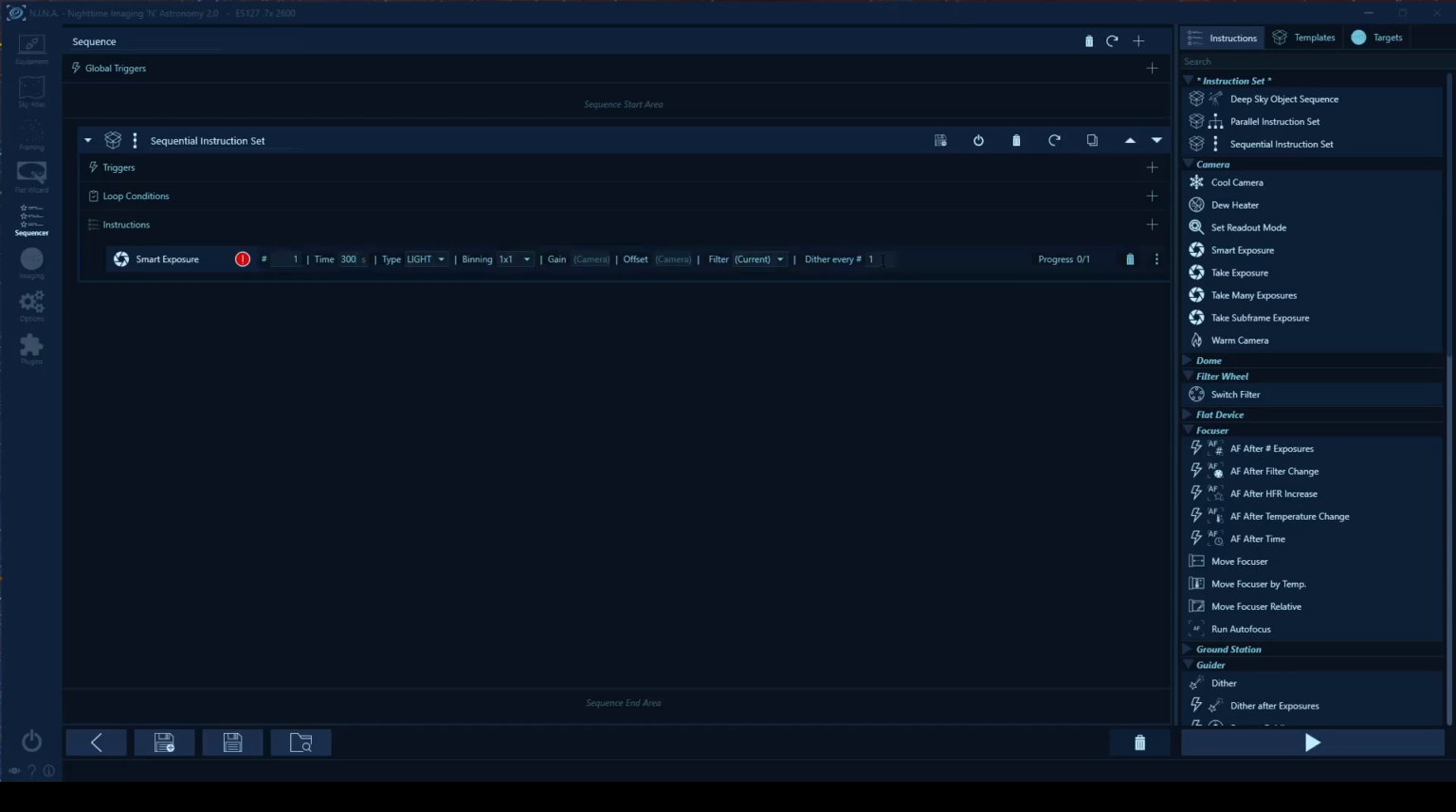So what we're going to do is read this. We're going to take one photo that's 300 seconds long. It's a light file. It's going to bin one by one. It'll default to my defined camera gain and offset. And then the filter, we're going to assume for a one-shot color camera, is maybe the L-Pro or some other light pollution filter. And then we want to dither every image.